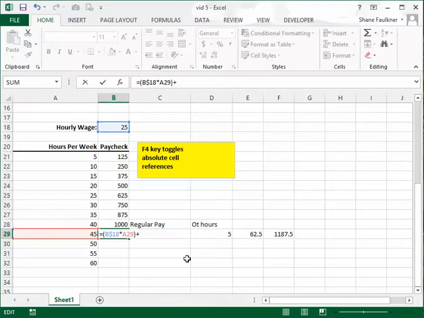Then I'm going to put a plus sign in here. And then I want to say, okay, I've got my regular pay. Now I need to determine my overtime hours. To do that, I'm going to click on the hours per week and subtract 40 from that, and close the parentheses. That'll give us our overtime hours for that week.